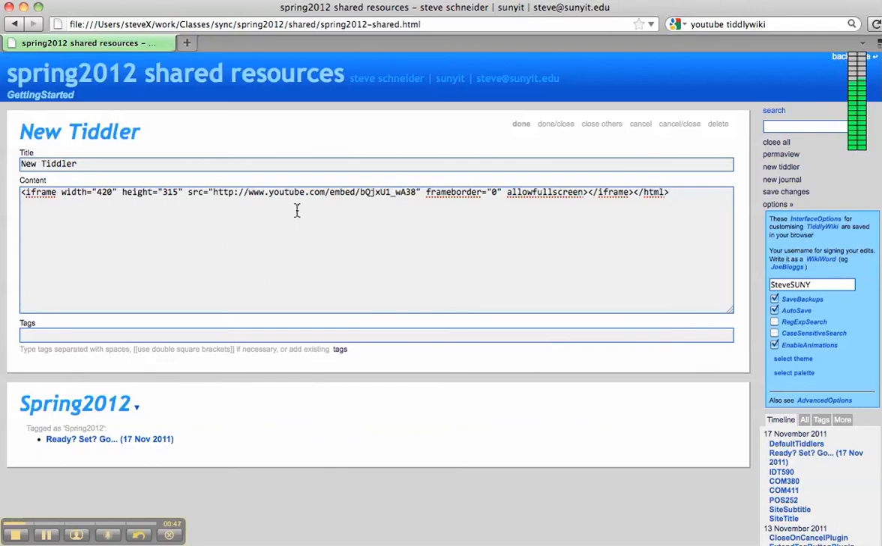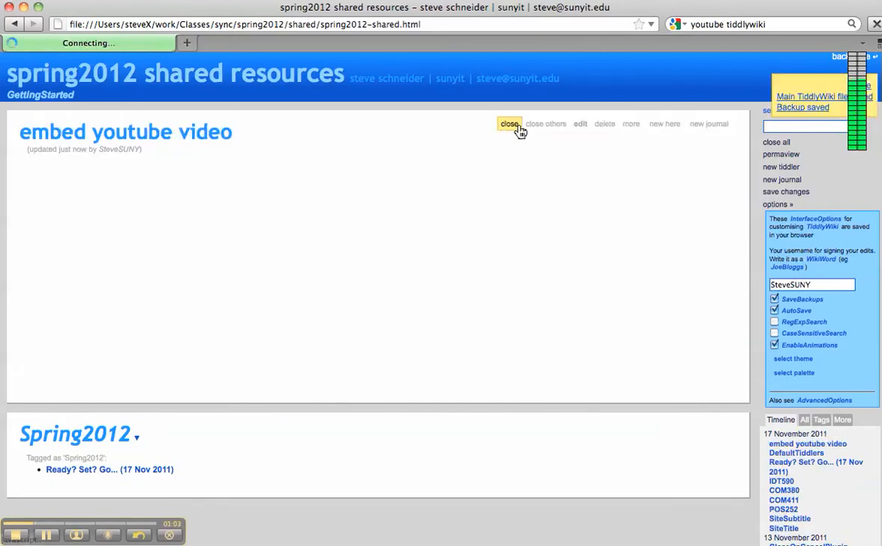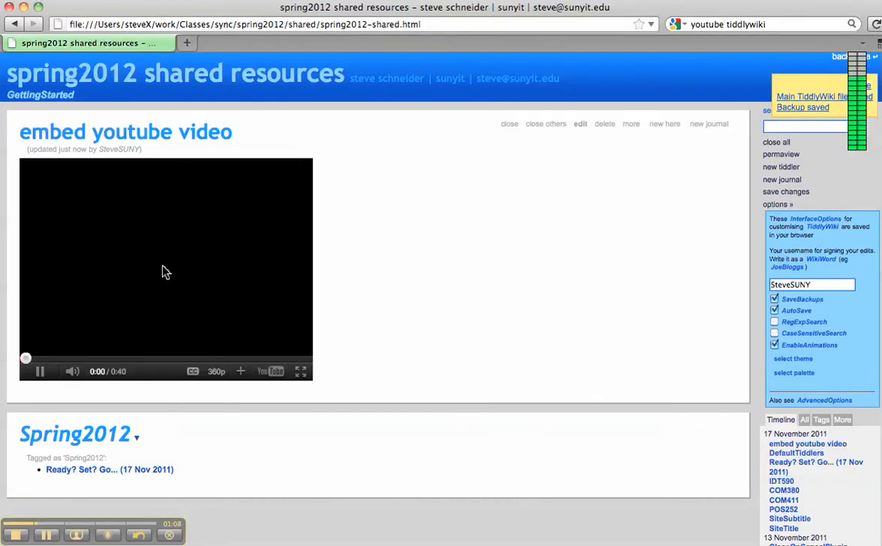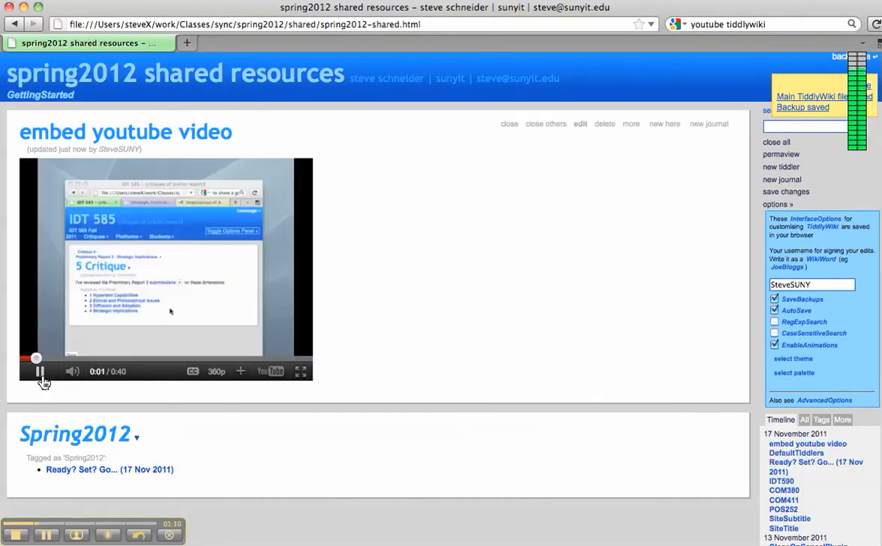You have to mark that off in TiddlyWiki as HTML. So put an HTML tag and a slash HTML tag at the end. Embed YouTube video is the title. You can mess around with the width and the height, obviously. And click play. Cool. Okay, I think that's what we were trying to do.